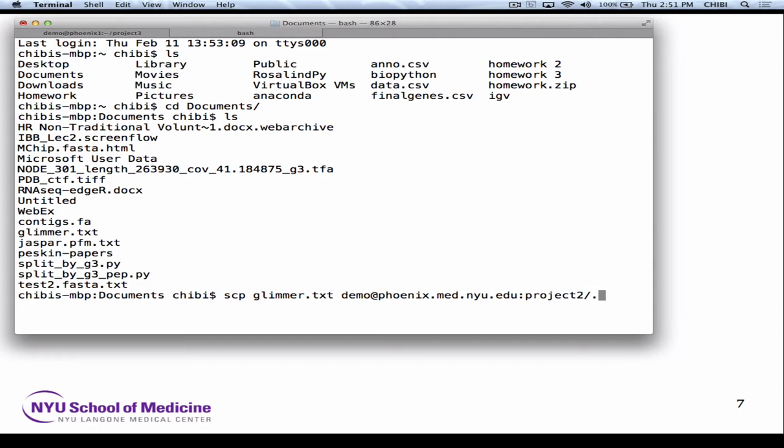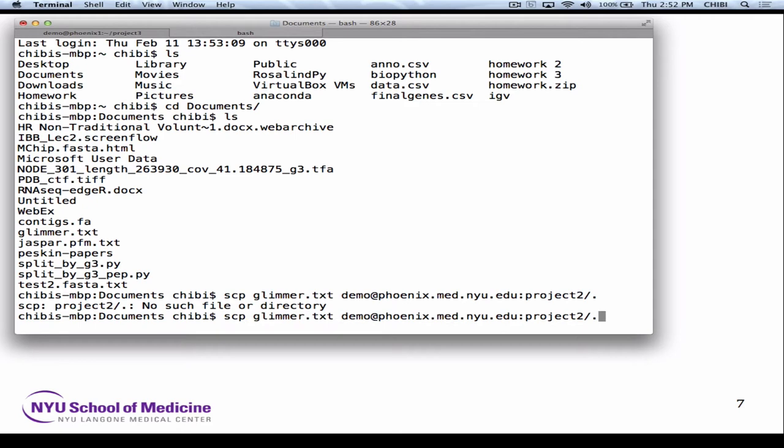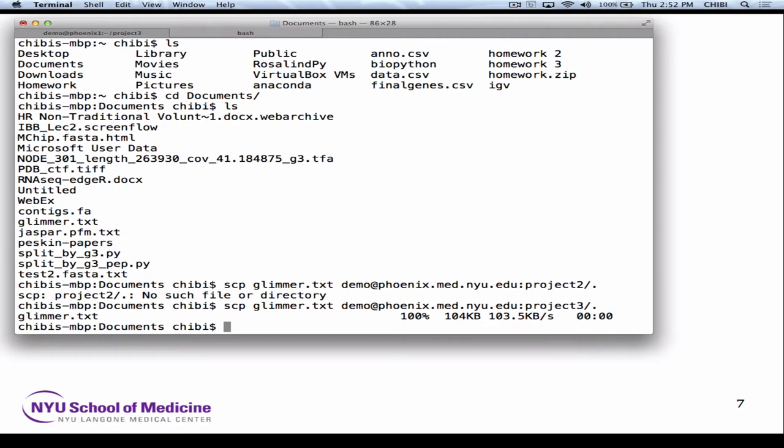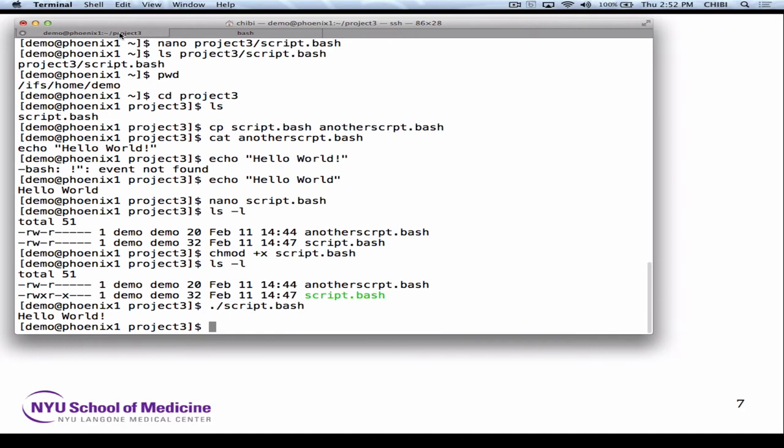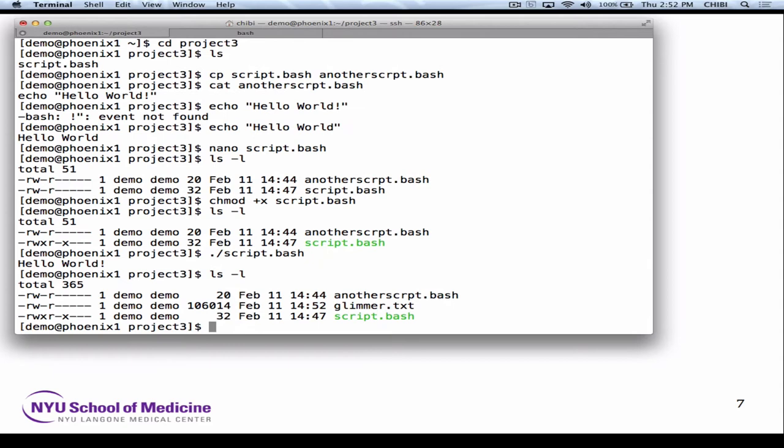Some people say that we don't really need to say dot, but if I don't say dot, it would do the same, but if I say dot, it's going to actually put it exactly with the same name, Glimmer text. No such file or directory, probably a project. I had it project 3. There we are. It was project 3, not project 2. Well, if I go back to that and go to the project 3 and ls -l, ta-da. Glimmer text is sent over from your local machine.